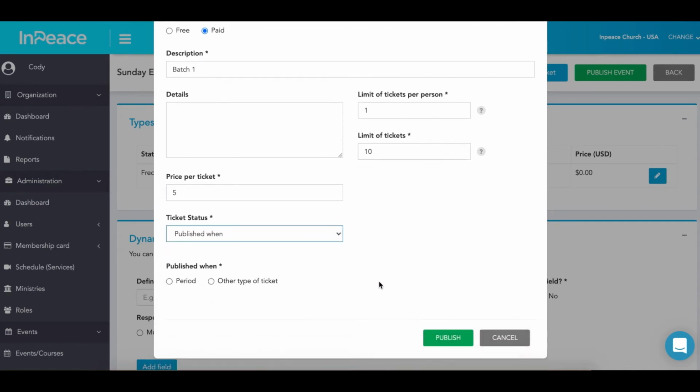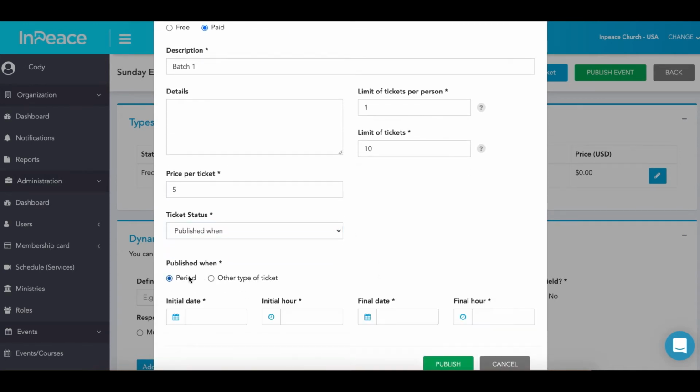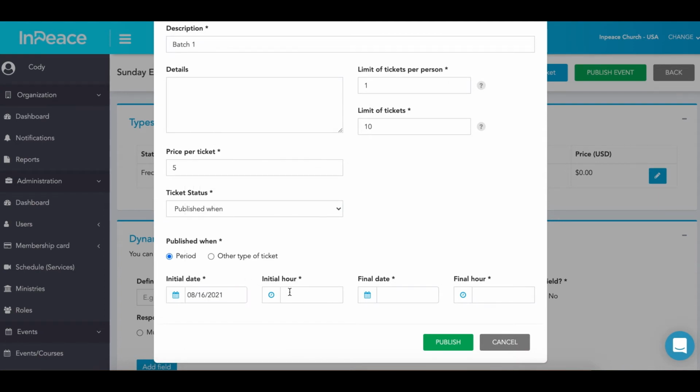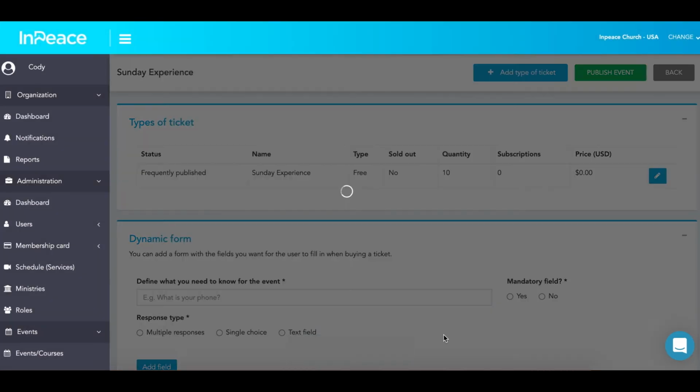Since it is the first batch, it will be published within a period. So I will select the date, the start time, the final date, and the final time. And then I will publish.